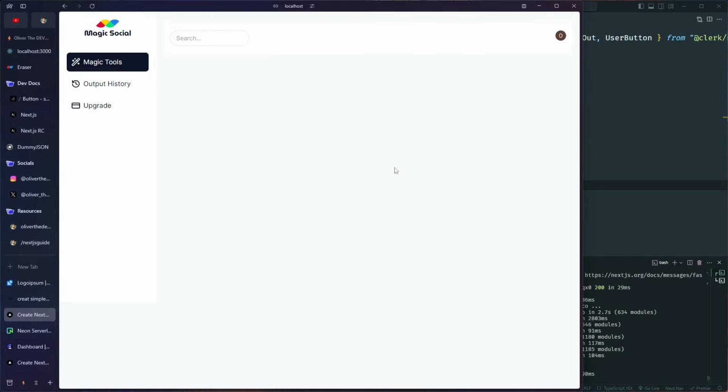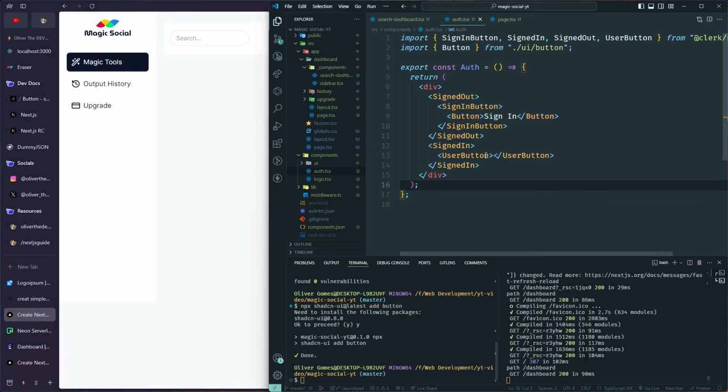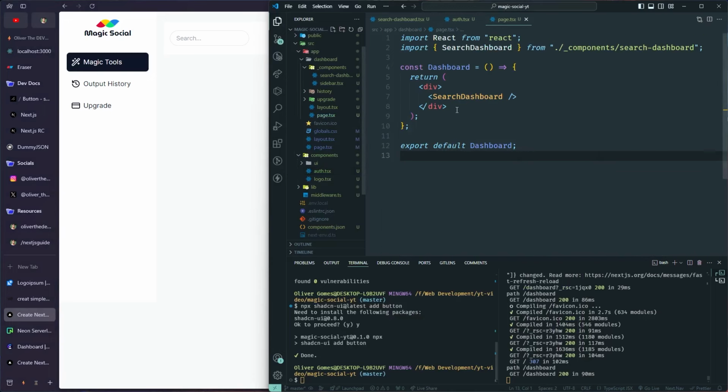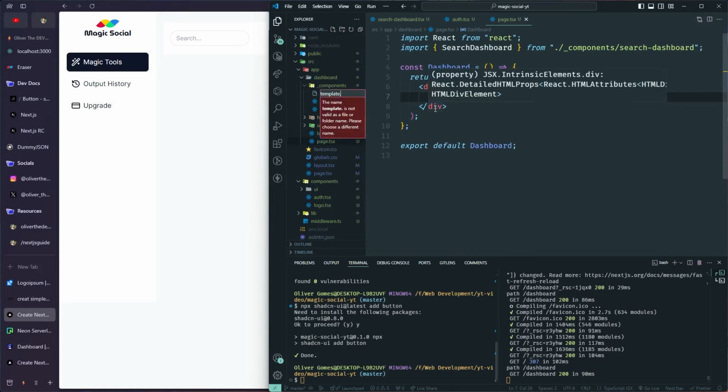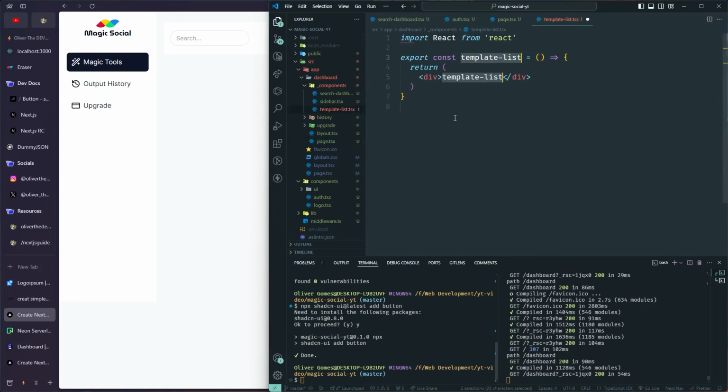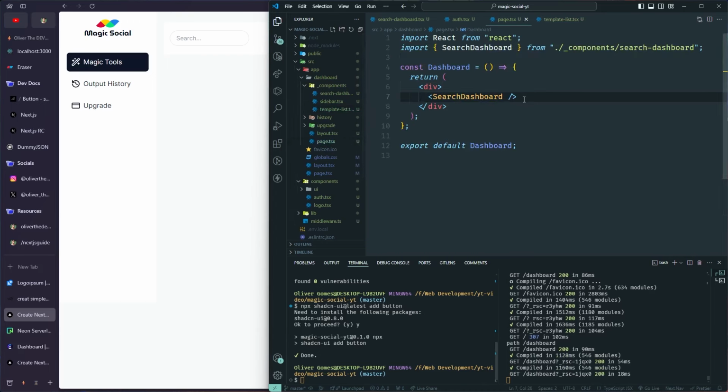Perfect. It's working great. Let's start doing the template, and then we're gonna start finishing up the feature of how we could filter out the template. So for the template, we're gonna create another component that's gonna be at the forefront of the dashboard page. So we're gonna create a file called template-list.tsx, template list. We're gonna bring that up right after this.